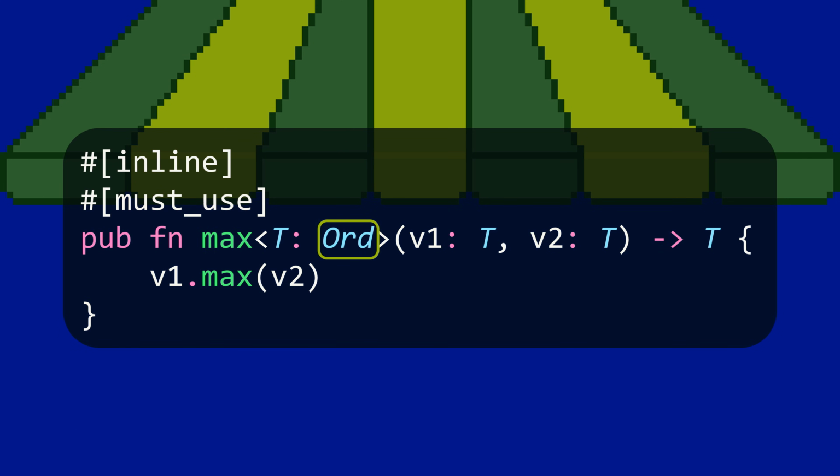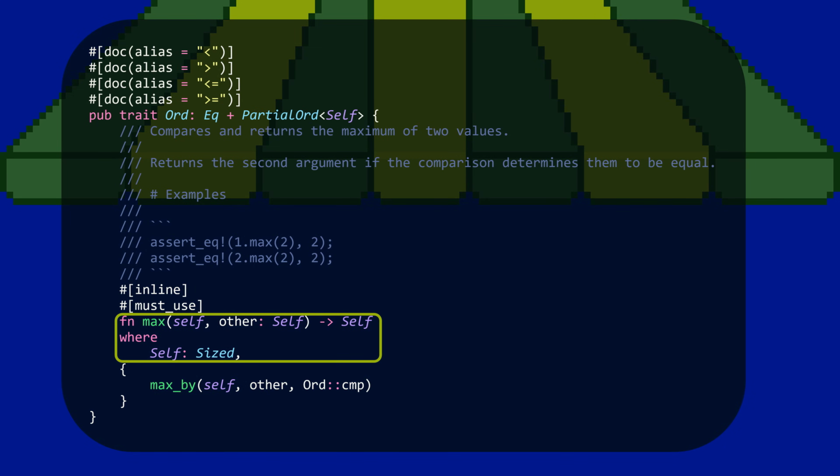The max function requires its arguments to implement this trait. The body of the function calls v1's max function with v2 as an argument. What version of max is this? This is the version of max that comes automatically bundled with the Ord trait.